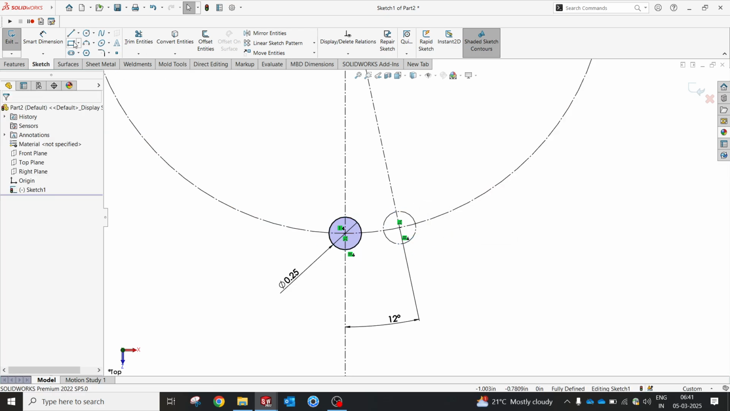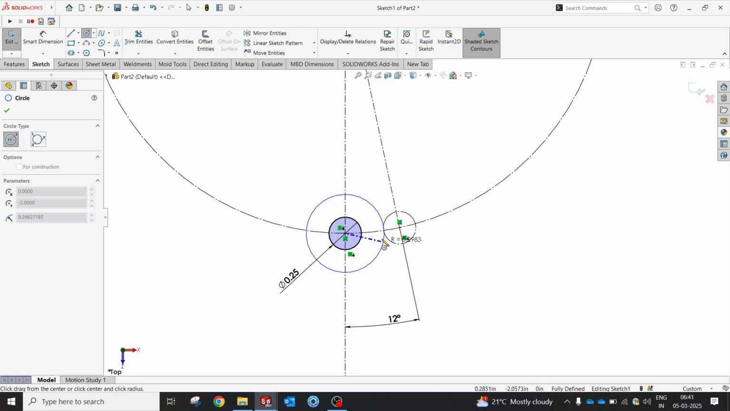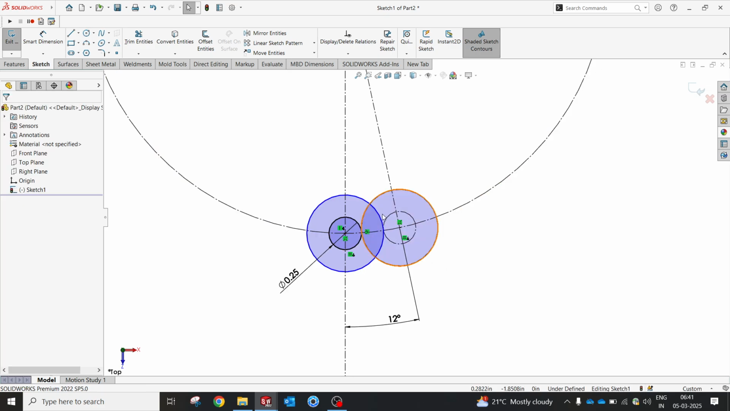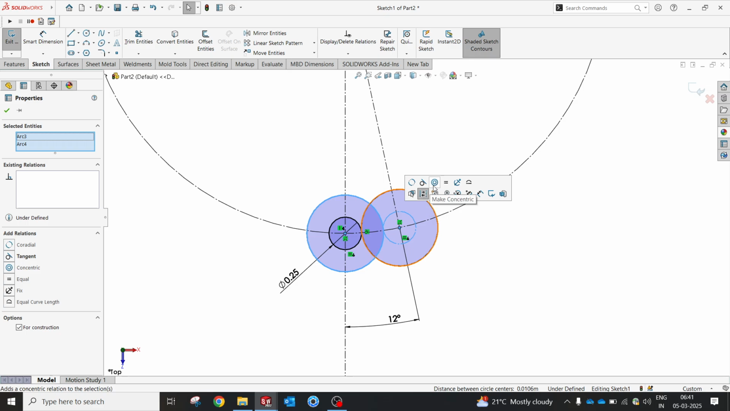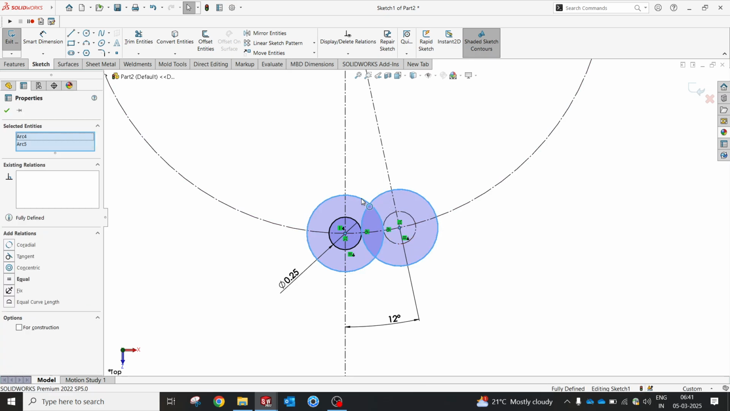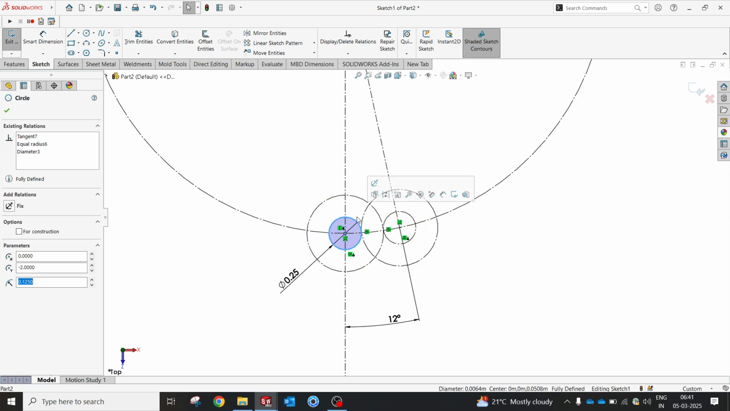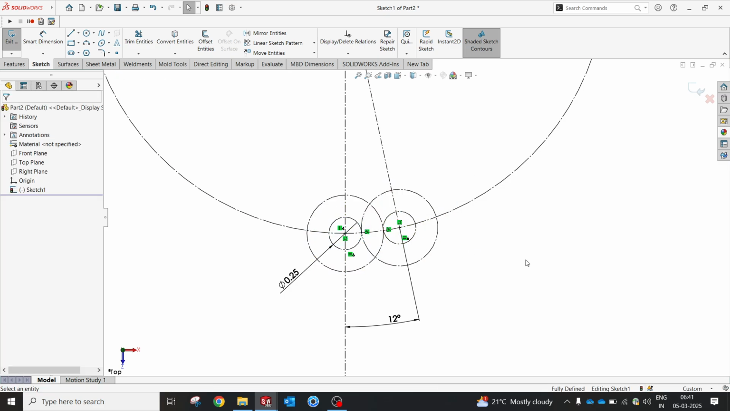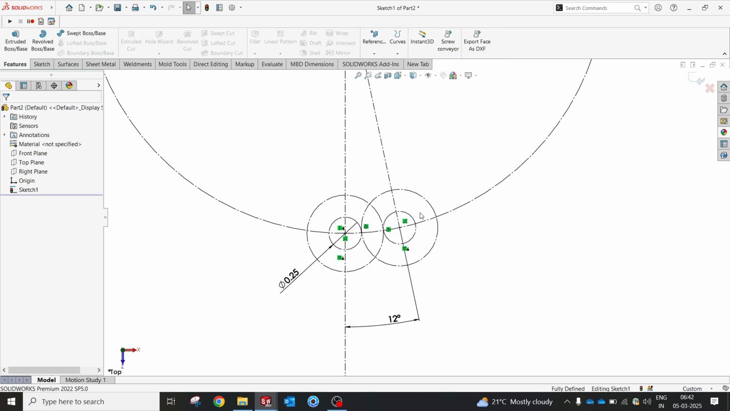Now I made these two circles. What I will do is draw a circle to make a tangent, and this to be tangent to this. Let me make sure this is tangent. And these two are center lines, and this again is a center line. Okay, after this, this is our reference at the moment.